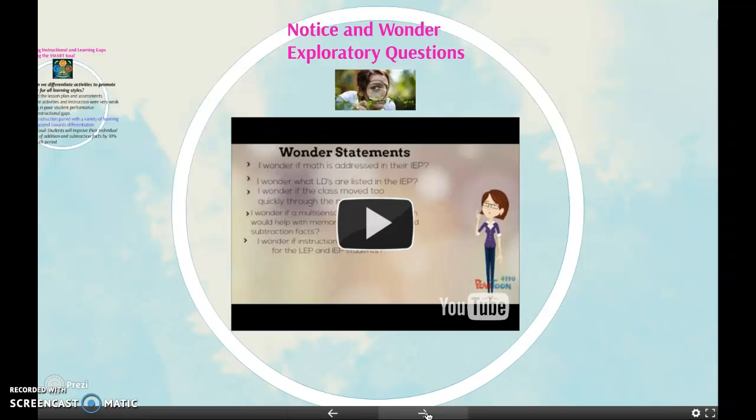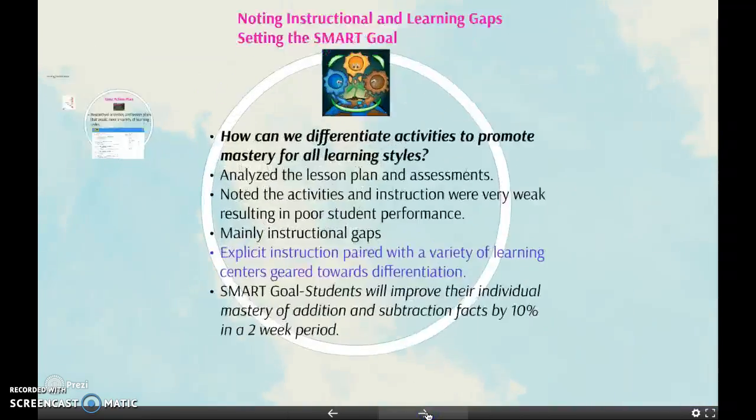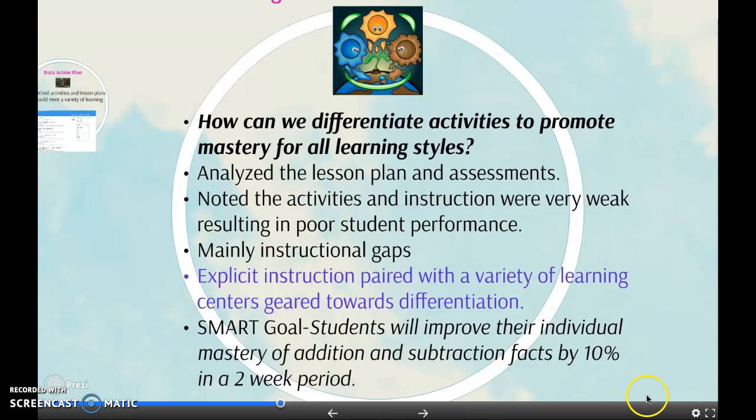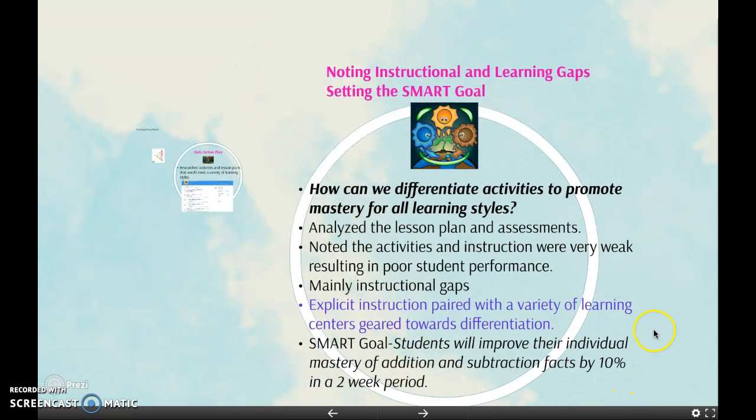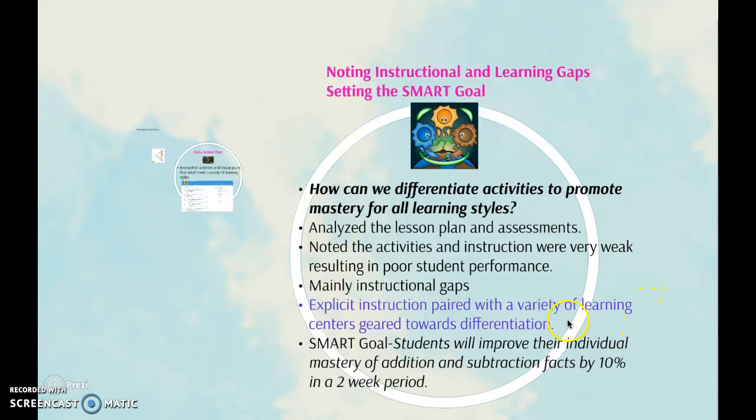So after going through the Notice and Wonder protocol and coming up with exploratory questions, we moved on with my teammate to noting instructional and learning gaps and setting the SMART goal. Our exploratory question was, how can we differentiate activities to promote mastery for all learning styles? We analyzed the lesson plan and the assessments.